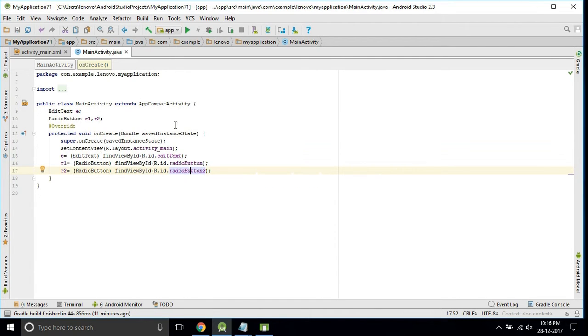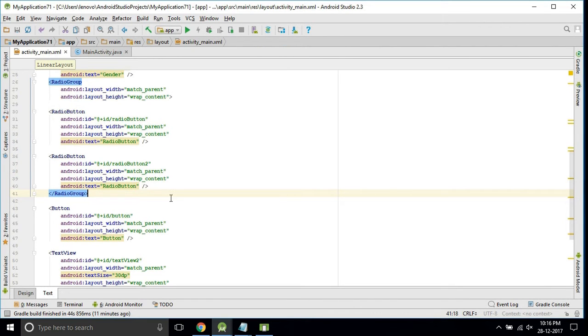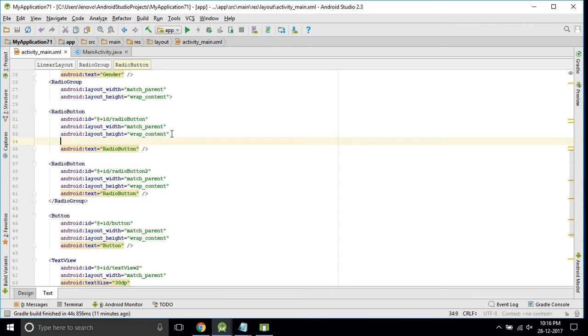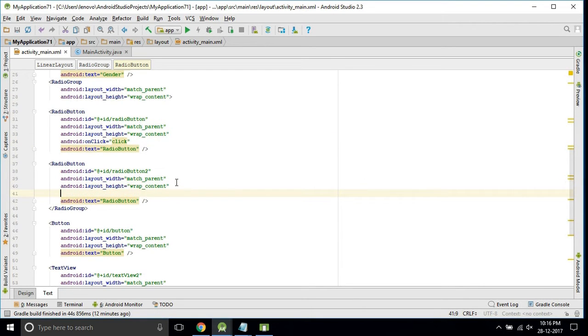Okay, now we'll write a separate method for both radio buttons. For that I will give the onClick method for both radio buttons. We need to give the same onClick name for both radio buttons. Instead of writing, just click here and press Alt+Enter, and the method will be created directly.